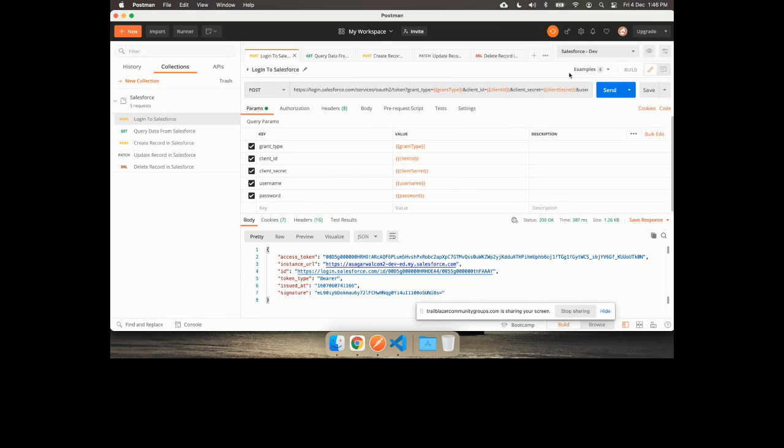Now I have also pre-created another environment here called Salesforce Dev. So let me select that and let me send a call to a different Salesforce org. So if I click on send, you will see that the instance URL has now changed to my dev org. So earlier I was making a call to AS Agarwal COM2. Now this is just AS Agarwal-dev. Now this is how you can work with the environment.